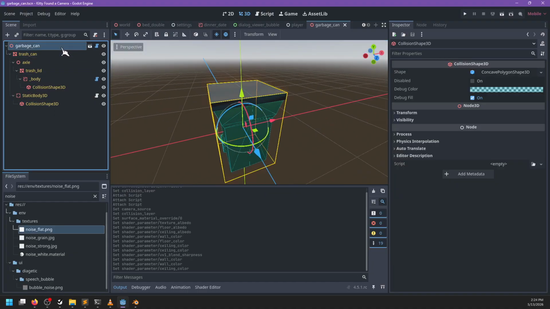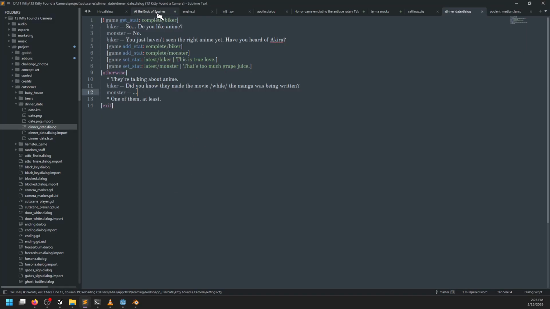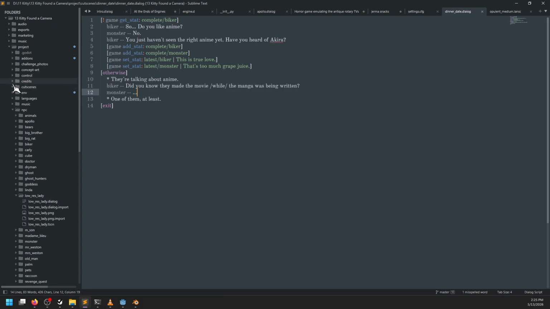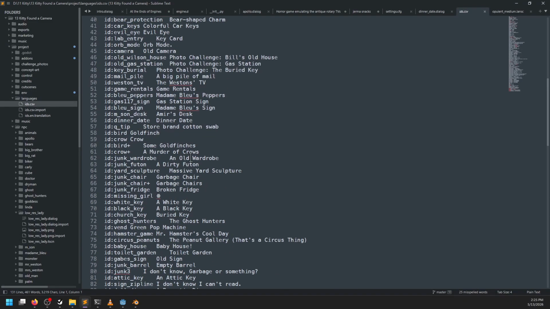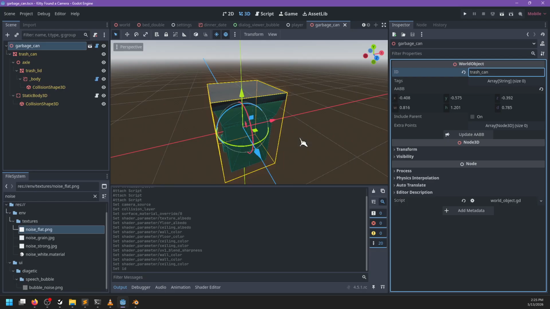That's what a trash can looks like. And then this will have, by default, trash can. Okay, where is languages, IDs? ID trash can, trash can plus. I'll just say trash cans for now. I could do something funny there.